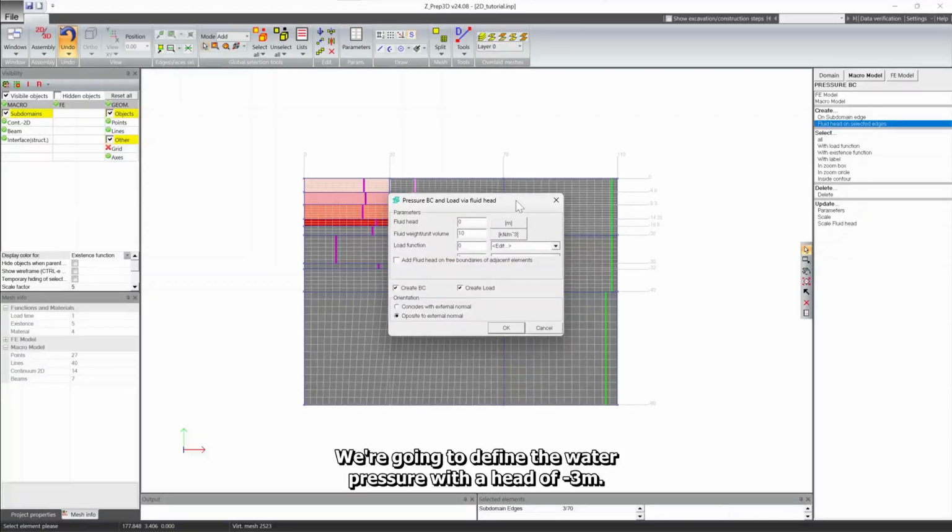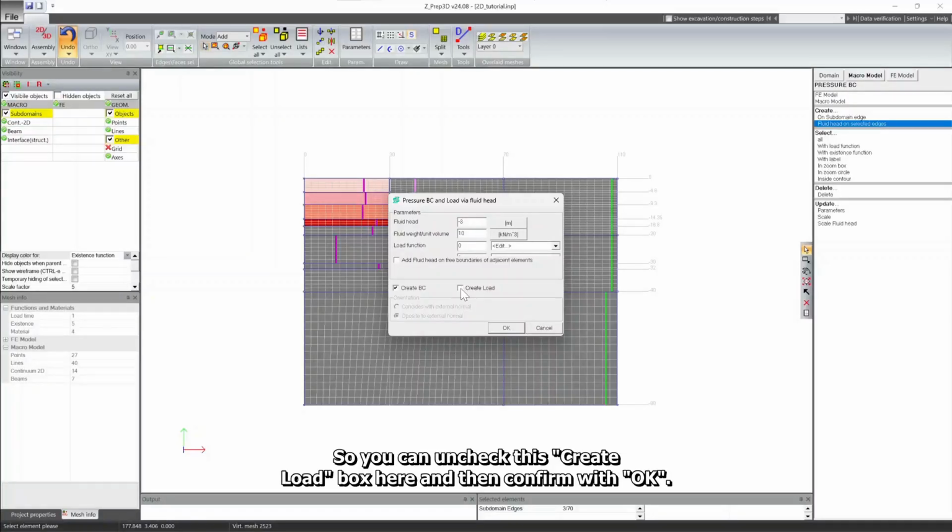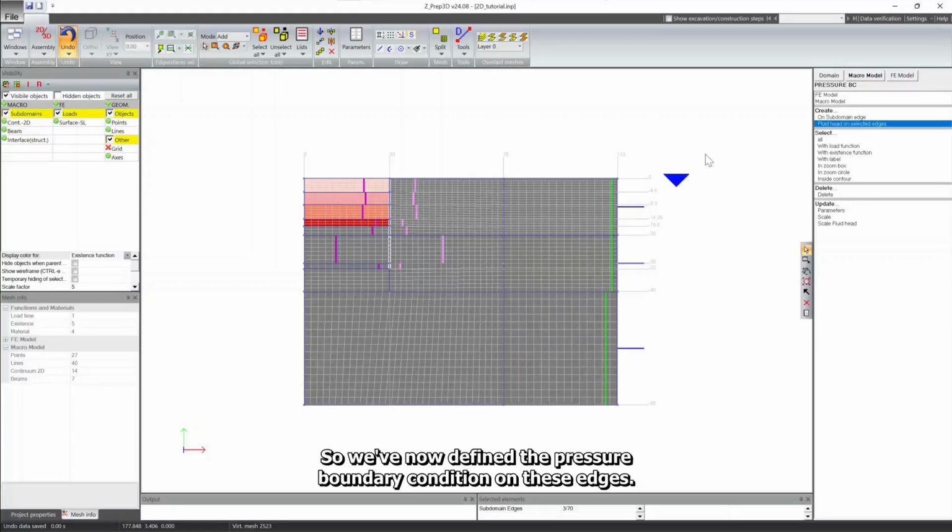We're going to define the water pressure with a head of -3 meters. What it does is create a boundary condition for the water phase, as well as one for the solid continuum phase, which is the soil. But we can actually disable the creation of the solid BC for this case, because we will horizontally fix all the nodes at the side boundary shortly anyways. So you can uncheck this Create Load box here, and then confirm with OK. So we've now defined the pressure boundary condition on these edges.